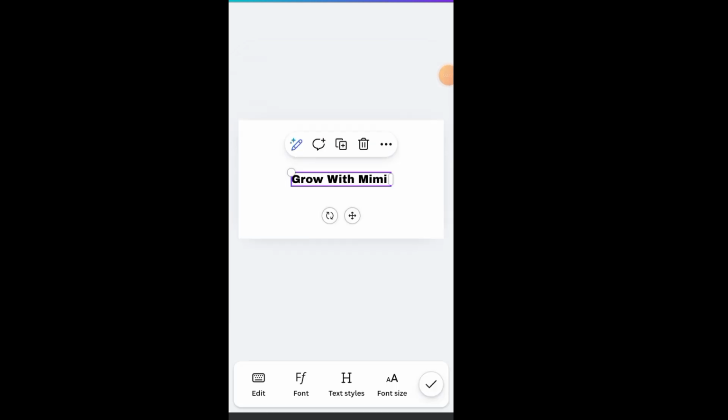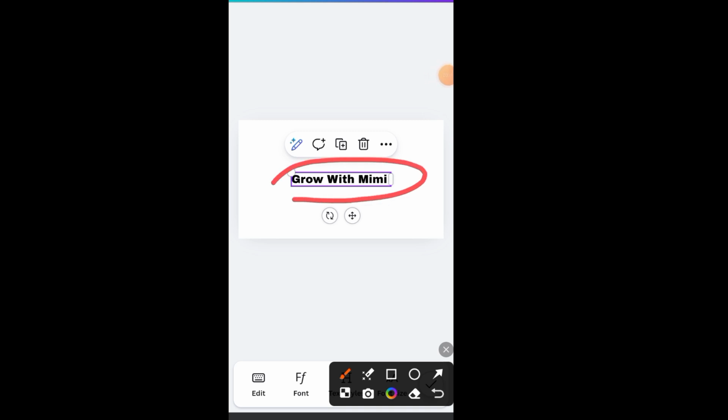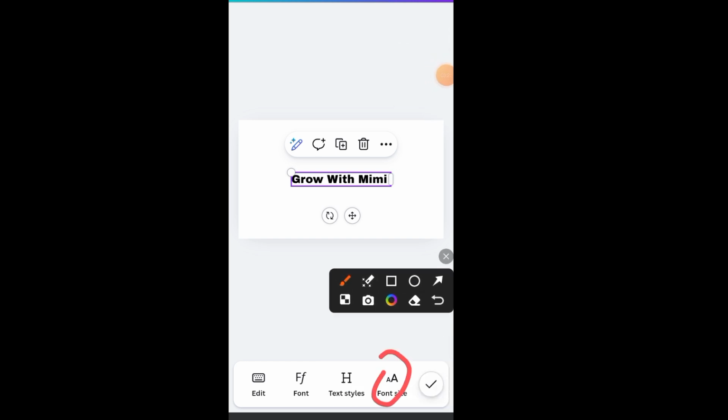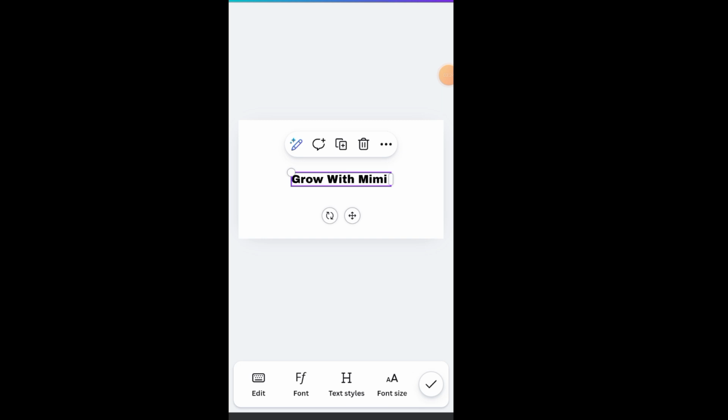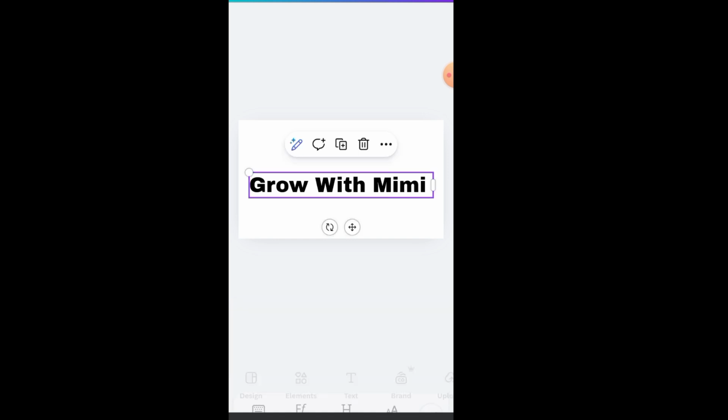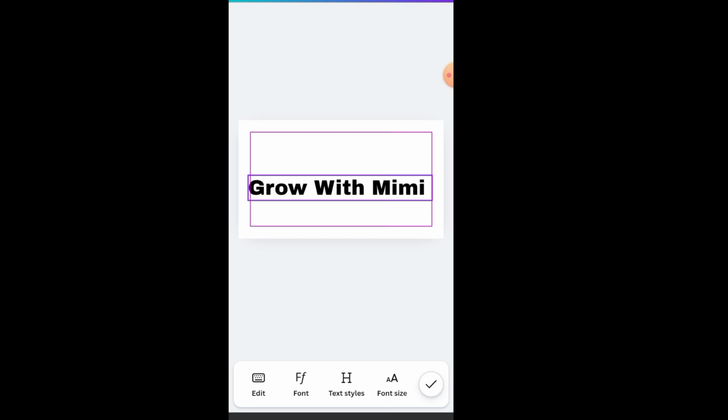All I will do at this point is increase the size of this text, because I want it to be very bold. So here I'll go ahead and click on font size. I have increased it. Did you notice that? Now all I will do is choose a place where I want it to be positioned. If I want it in the middle of my video, so I'll just leave it here.